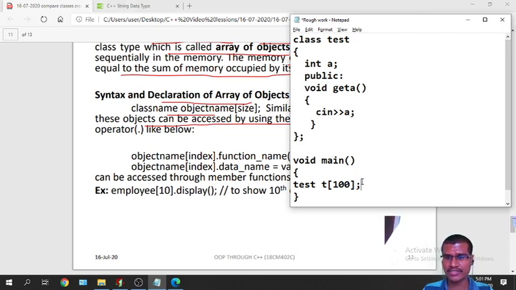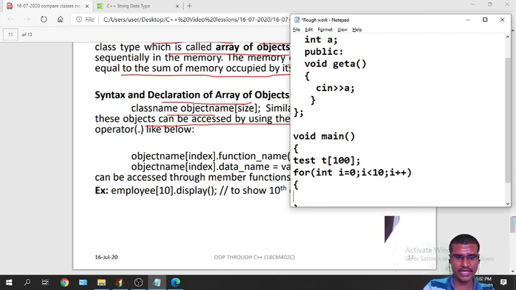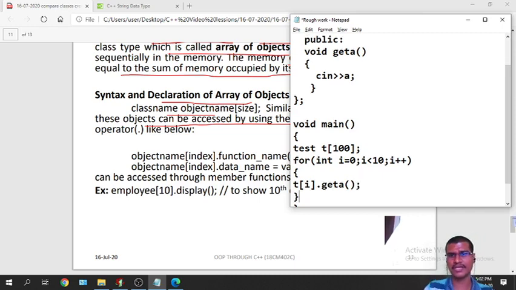If I want to access this particular get a function, I will write int i equal to 0, i less than 10, as I want to take 10 objects, i plus plus. How can I call this function? Just t of i dot get a. That's it. A simple way to call this function.